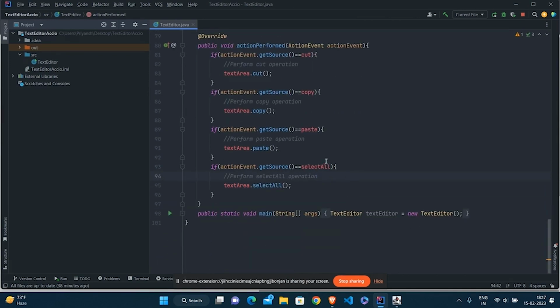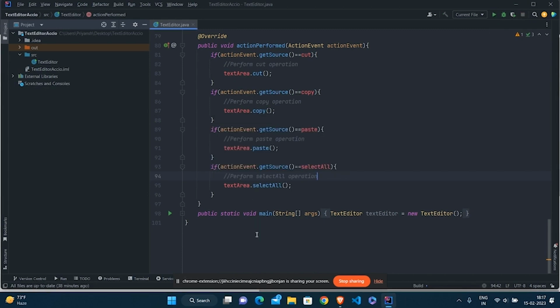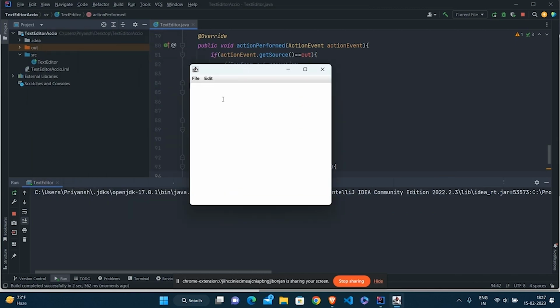Okay. Now let's just test these functionalities that we have built inside our text editor application. Let's build our application and let's write some text. So hi, I am Priyansh Nagar. Okay. And when I go to this edit menu, if I select some text, let's select my name and click on cut. You can see we have just cut from the text area.